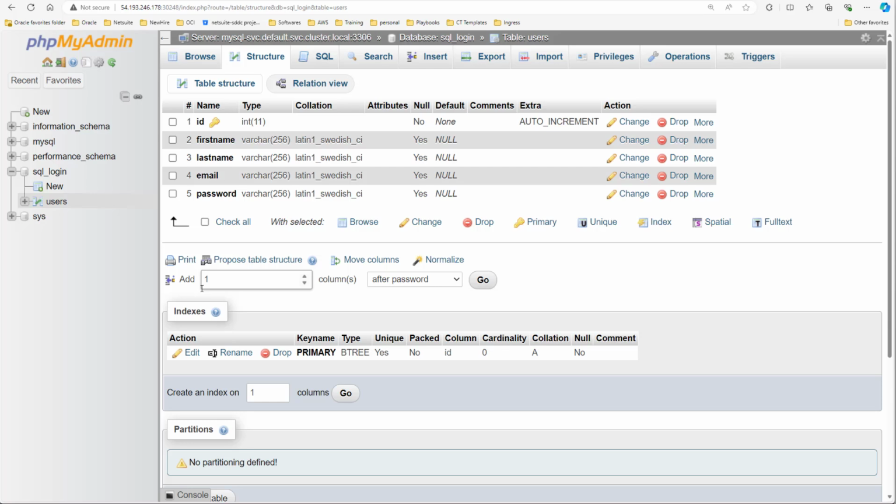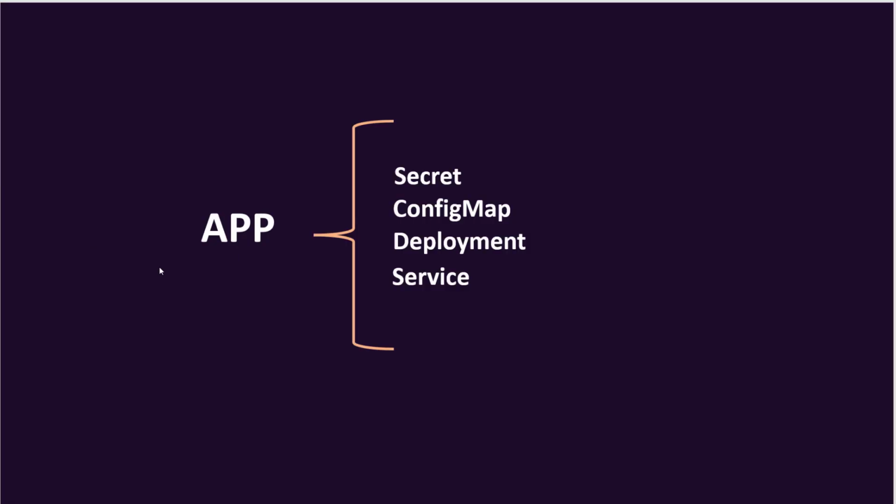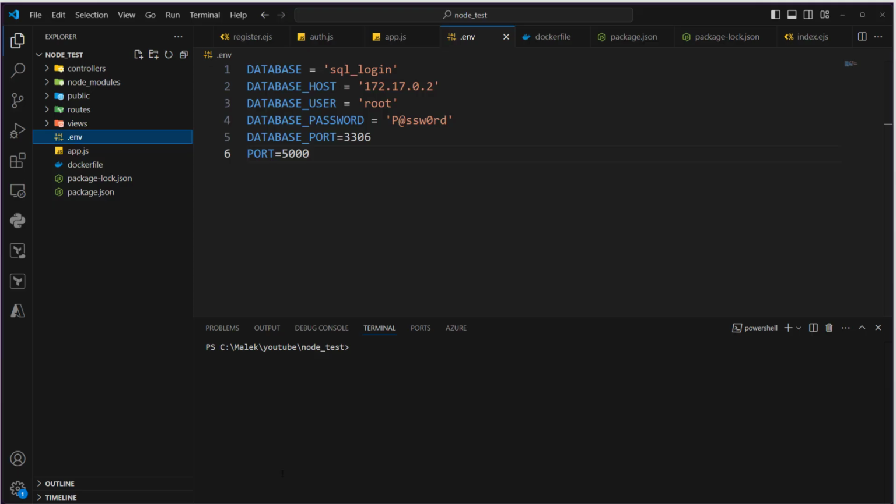Now it's time to bring up our application and connect it to MySQL. For our application, we need a deployment and service. If you remember from the start of this session, our application needs some environment variables. We need these variables. What's the name of our database?